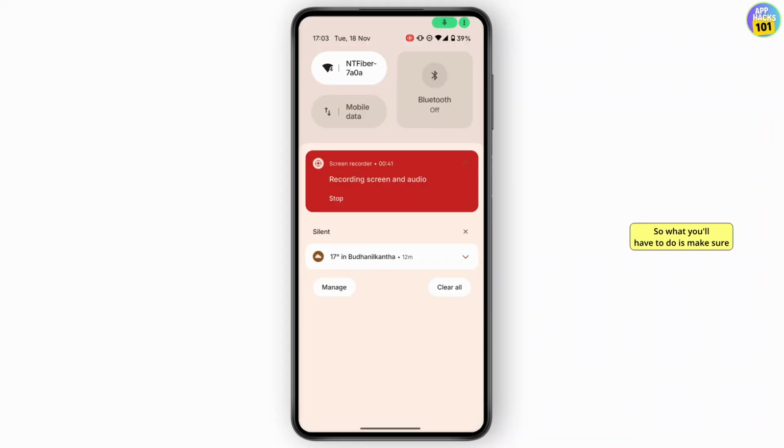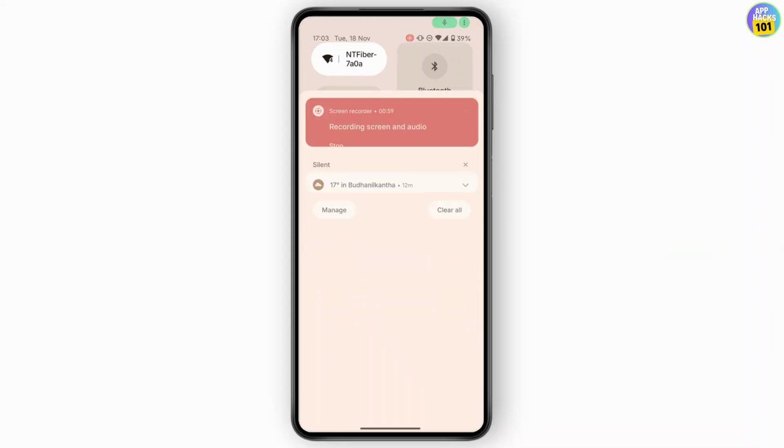So what you'll have to do is make sure you are connected to a good internet connection. Make sure your Wi-Fi or mobile data is working properly. If you have a problem with your Wi-Fi, you can try switching to your mobile data. And if you have a problem with your mobile data, just try connecting to a good Wi-Fi.